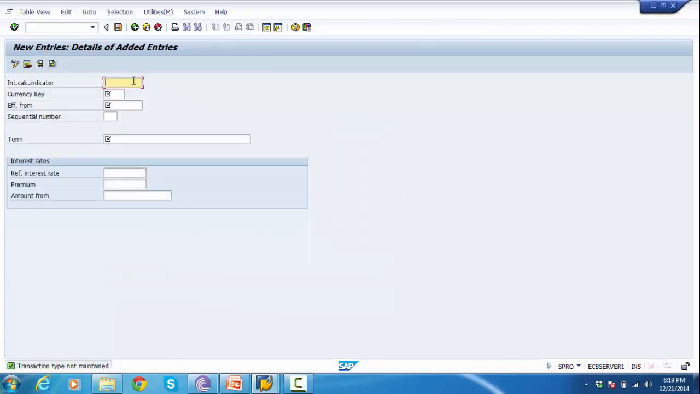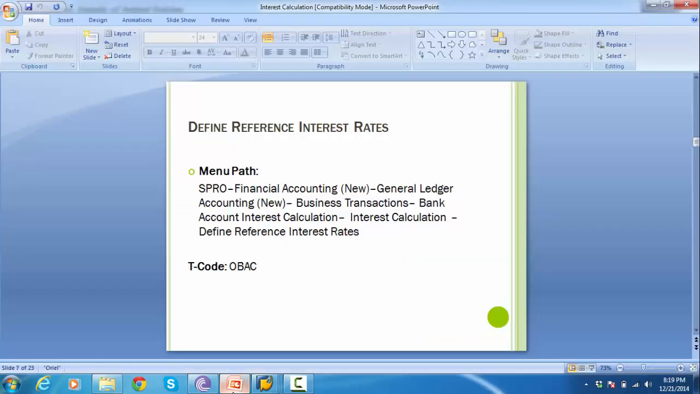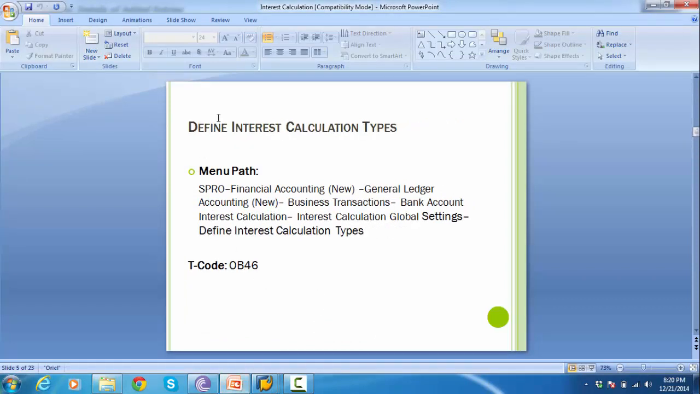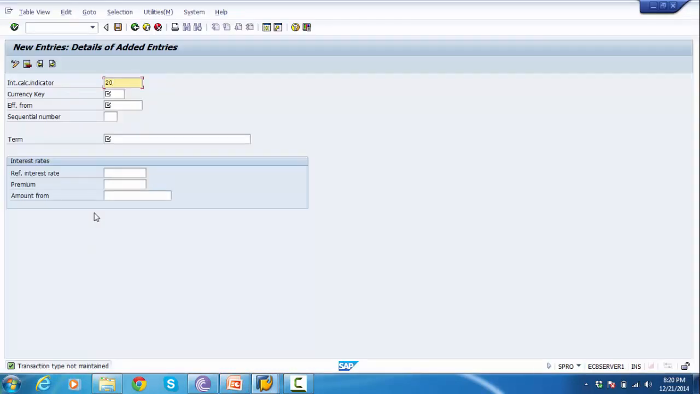So as we move to the new entry, we first need to take the interest calculation indicator. The indicator which we will be having is the same which we have created initially, that is 20. If you remember, we created it over here, and in this part we created the 20 indicator. So the same indicator we will be taking up over here, and the second part is we need to take the currency. So the currency will be USD.